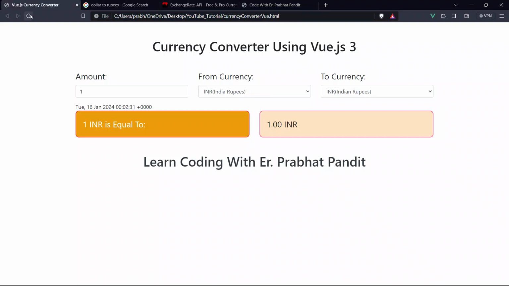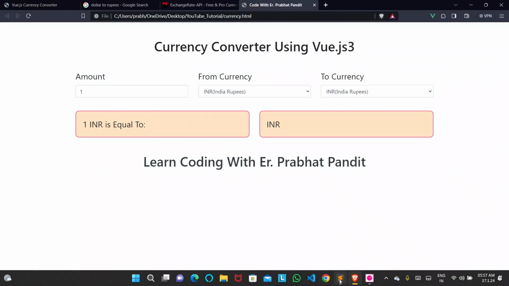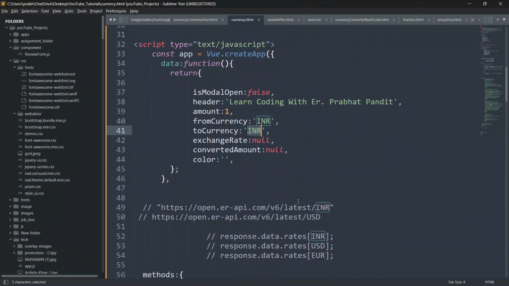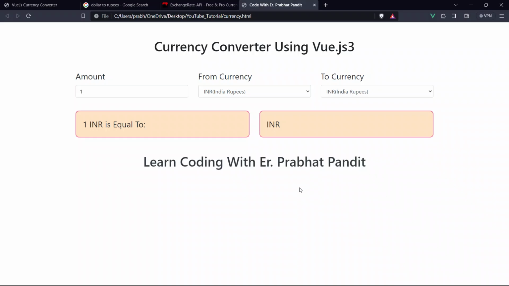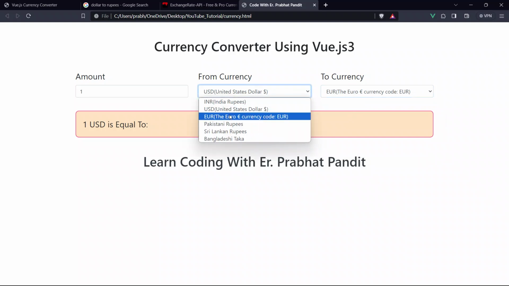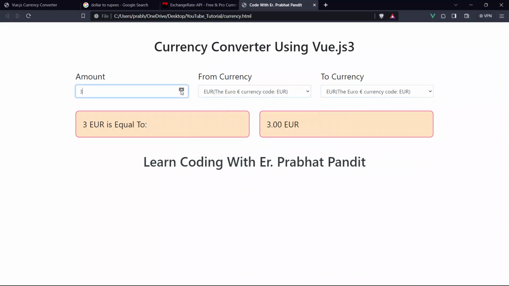Okay, so yeah, so guys, now we have to create our mounted method also. As you can see here, on change of this value, we are able to calculate the value. Okay, so guys, just change it. On change of this value, we are able to calculate.